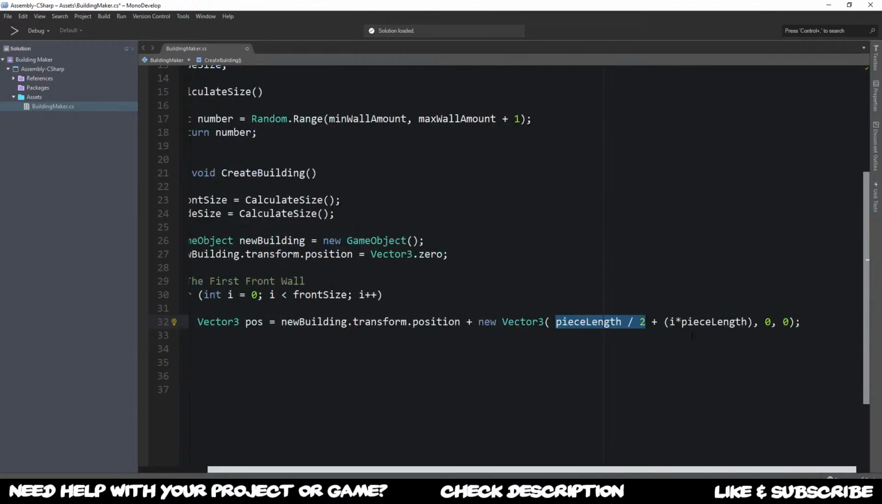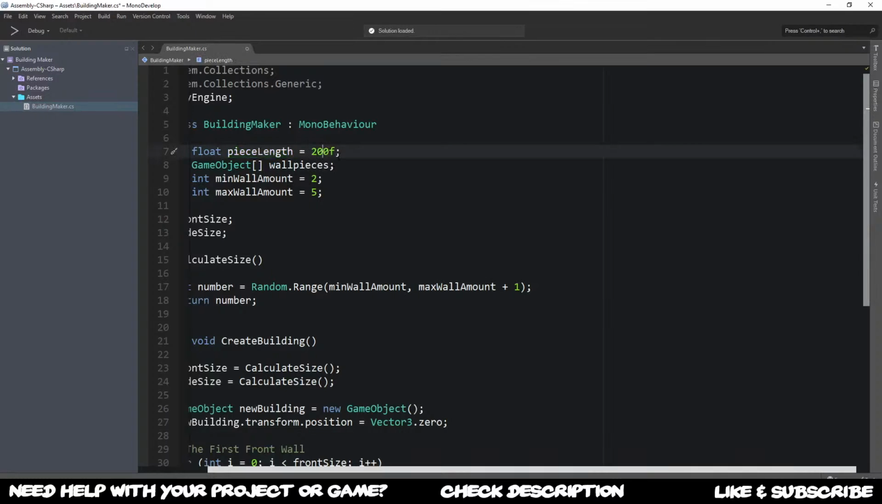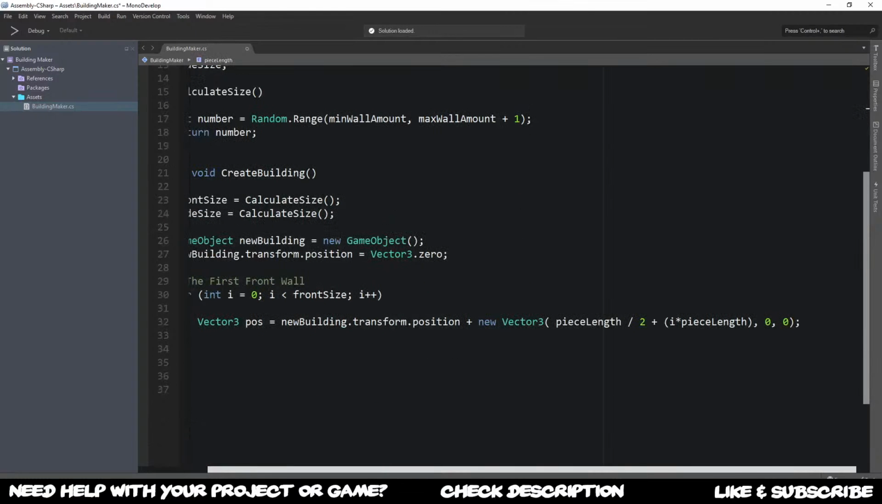So how does that calculate now? First off, this is going to become 100. Then we add, this is always 100. The first piece always is 100. Then we take letter I. Again, if letter I is 0 and we multiply that by 200, as it currently is, it's going to return 0. So we add nothing to it. If it is the second piece, like 1, we're going to take the piece length divided by 2, again 100, plus 1 times piece length, which is 200.